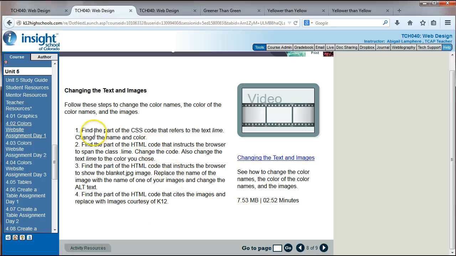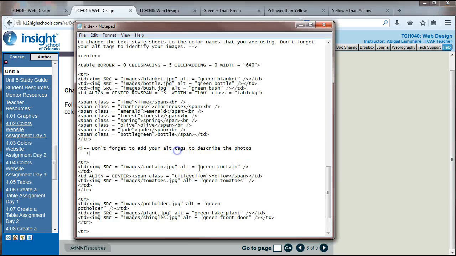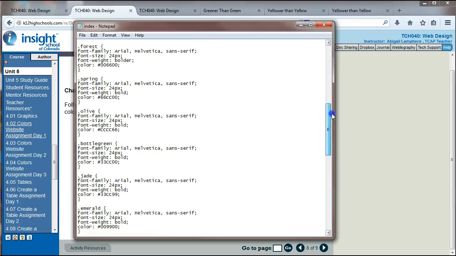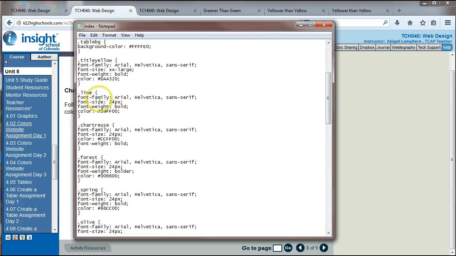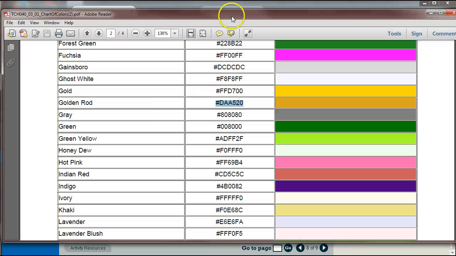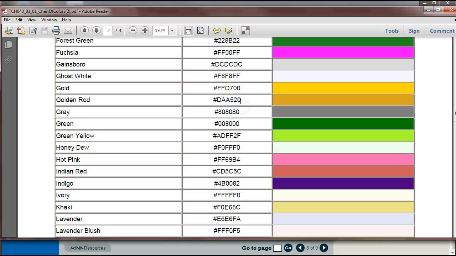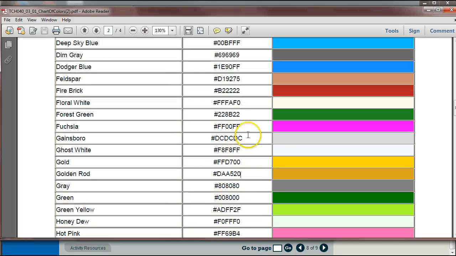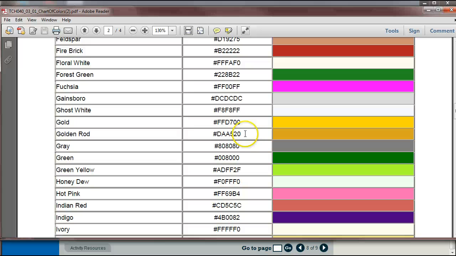So in order to do that, find the part of the CSS code that refers to the text lime, change the name and color. So we need to go back up to their CSS styles. Okay, here's the color lime. So we're going to change out lime with a color of our choice. So this is where you just kind of get to have some fun. You're going to switch out all the different colors. I actually might stick with this goldenrod first.